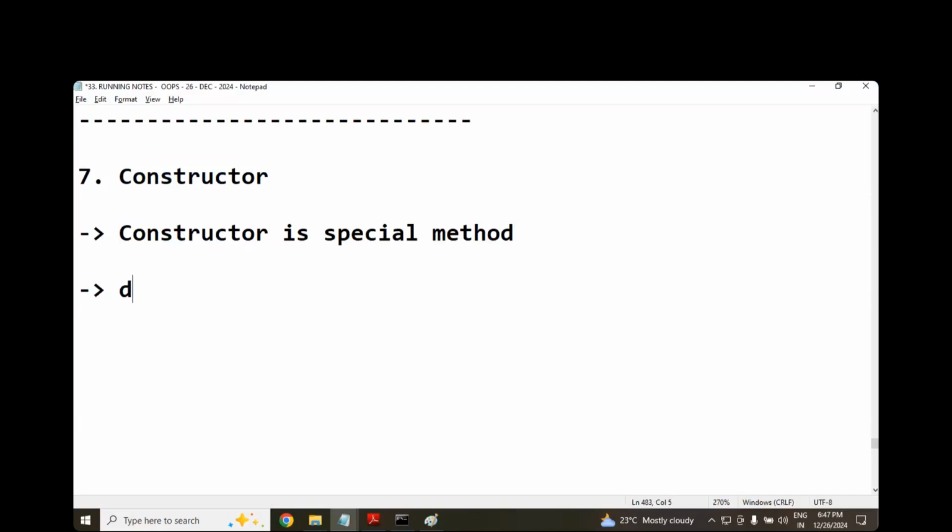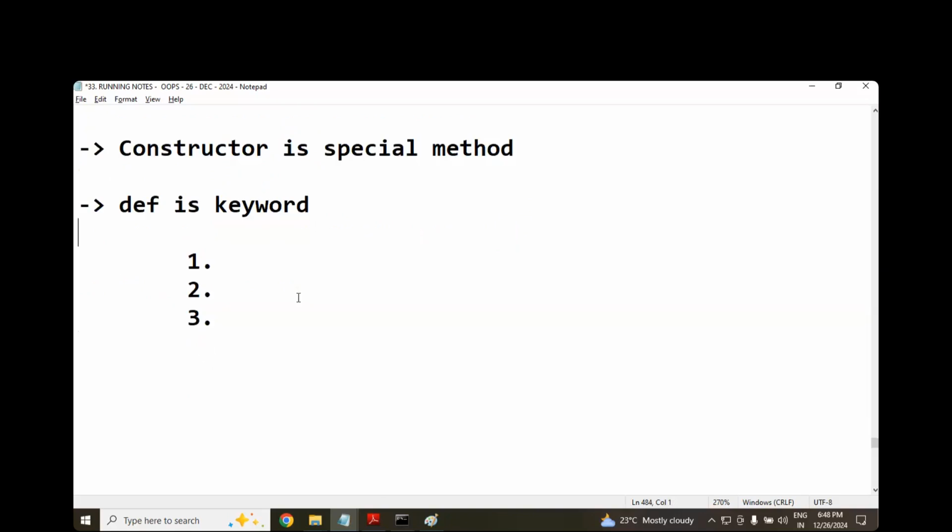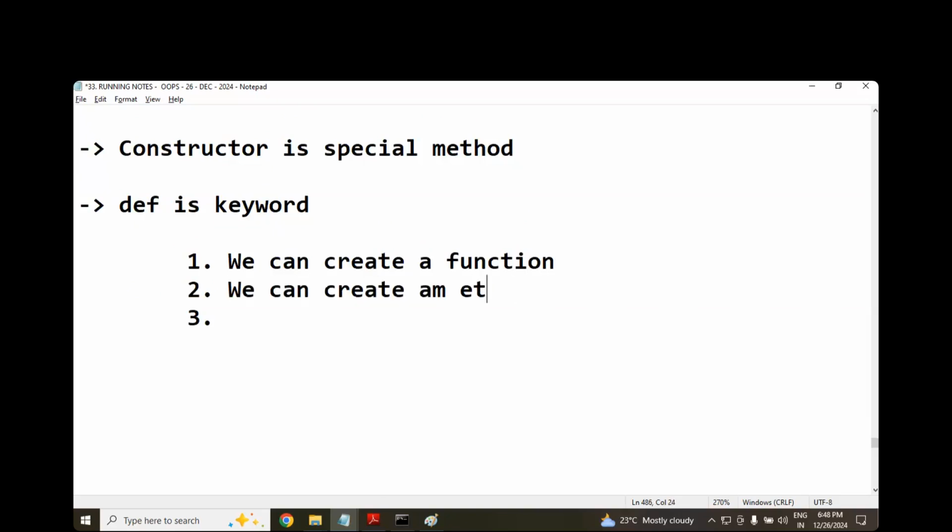Point. In Python, def is a keyword. Def is what exactly? Keyword. By using the def keyword, you can create three things. You can create how many things? Three things. We can create a function. Second one, we can create a method. What is the third point? We can create a constructor. We can create what exactly? Constructor.